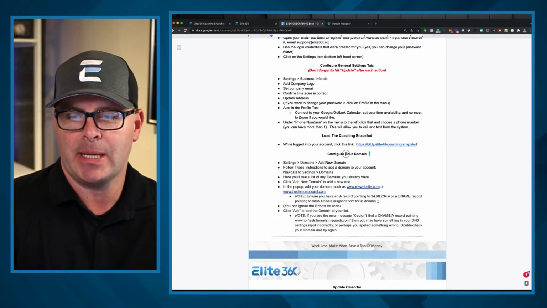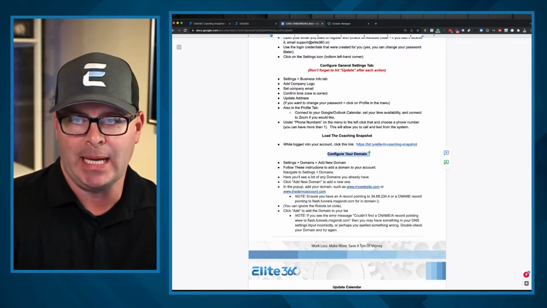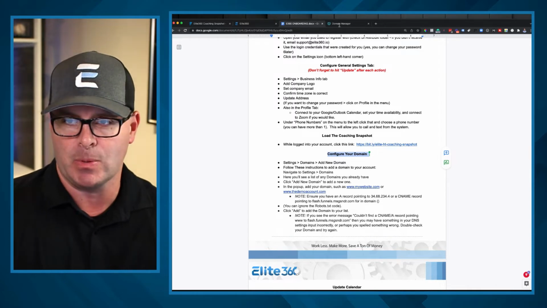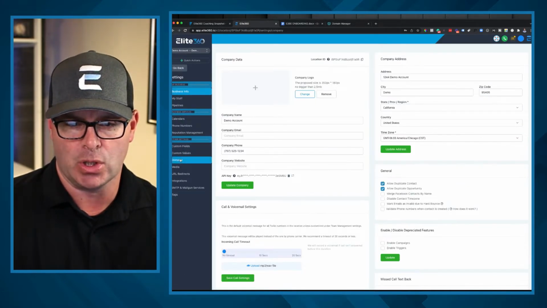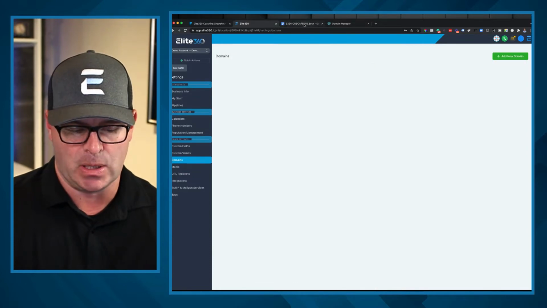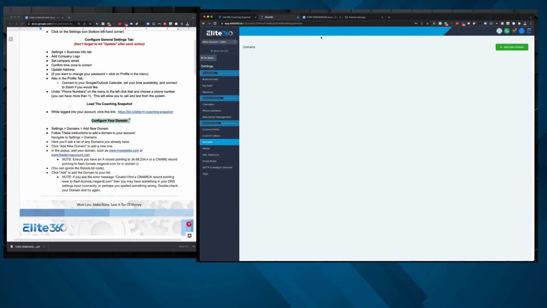Okay guys, the next step here is to configure your domain. What we're going to do here is very simple. In your system, you're going to go to settings, you're going to go to domains, and all I'm doing here is following along with the training document, right? I go to settings, domains, add a new domain, and then we're going to follow these instructions, okay?